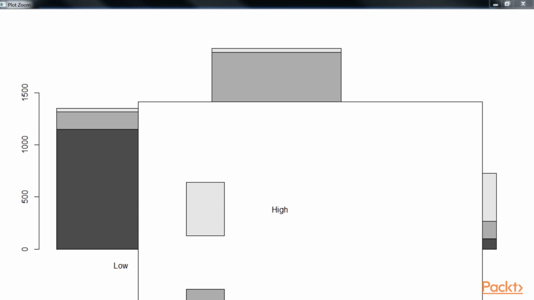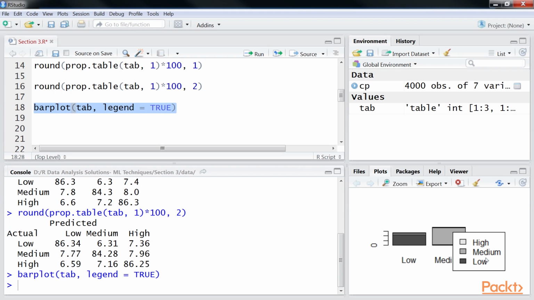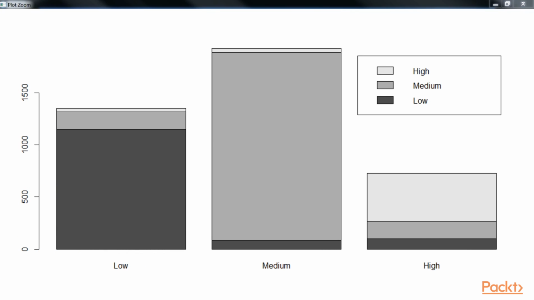Oh, don't worry if you get such a disproportionate graph. Just resize the window and run the code once again. Bingo! There we get the output. Let's zoom in. Here you can clearly see the bar plot for low, medium, and high.